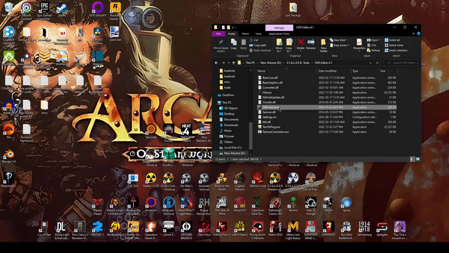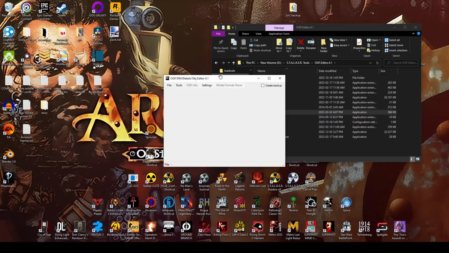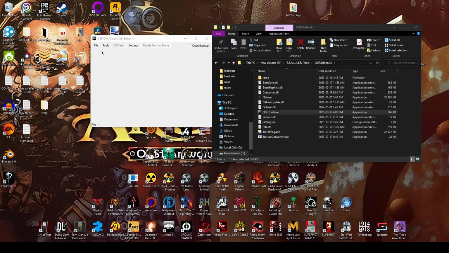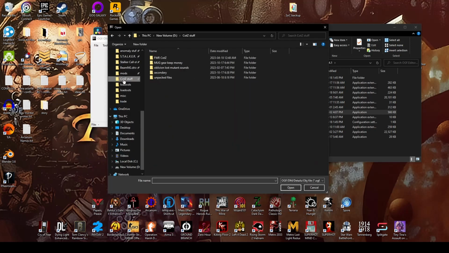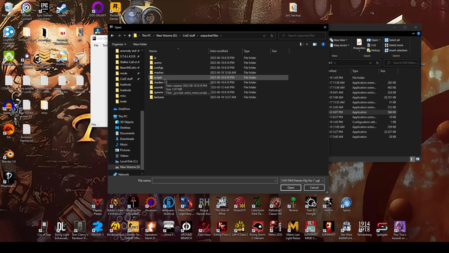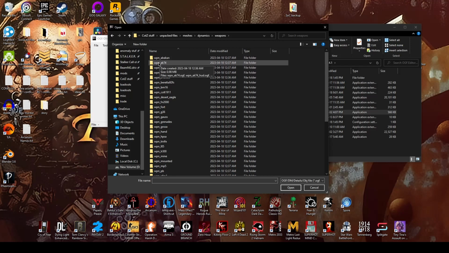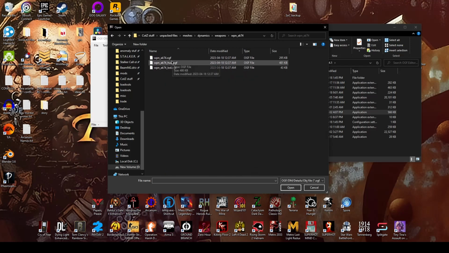OGFtool.exe. And now we have this screen. Now obviously we don't see anything yet. We're gonna pull up a file. So we'll go file, load. So again, Call of the Zone stuff, for example's sake. Unpacked, we'll go into meshes, dynamics, and we'll grab a weapon. Weapons, let's say the AK-74. All right, now you have the AK-74 OGF, AK-74 HUD OGF, and AK-74 LOD OGF.